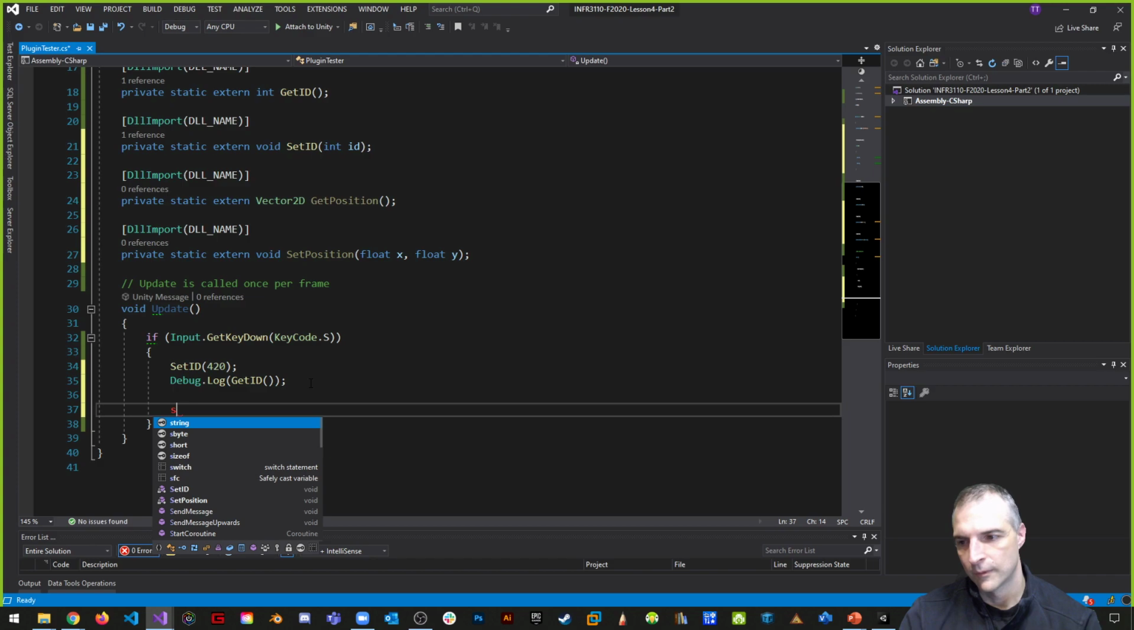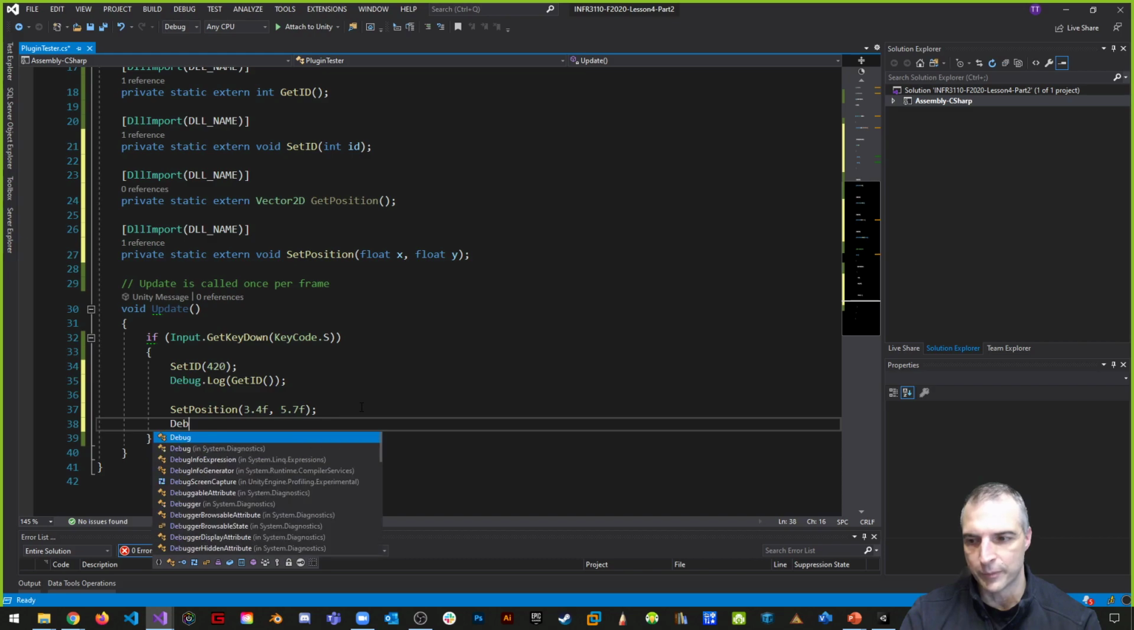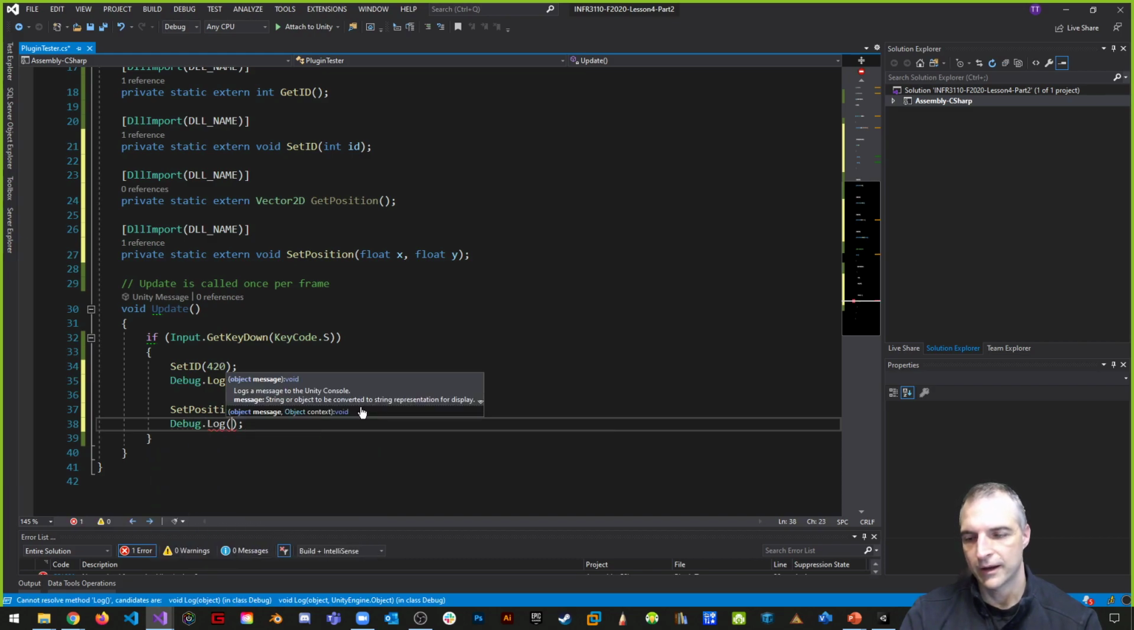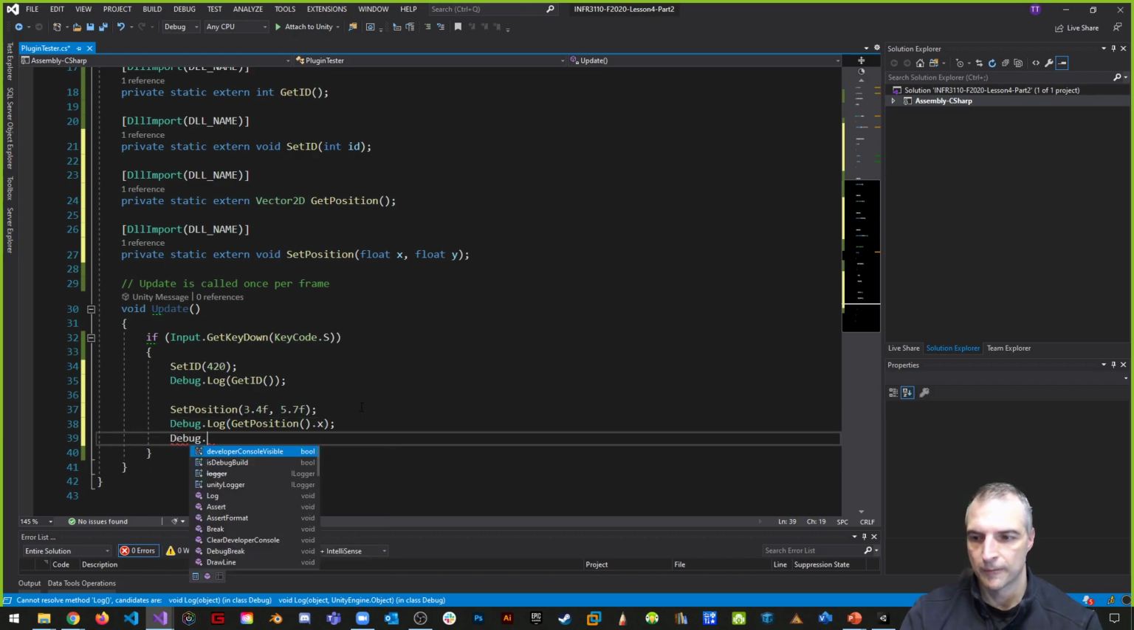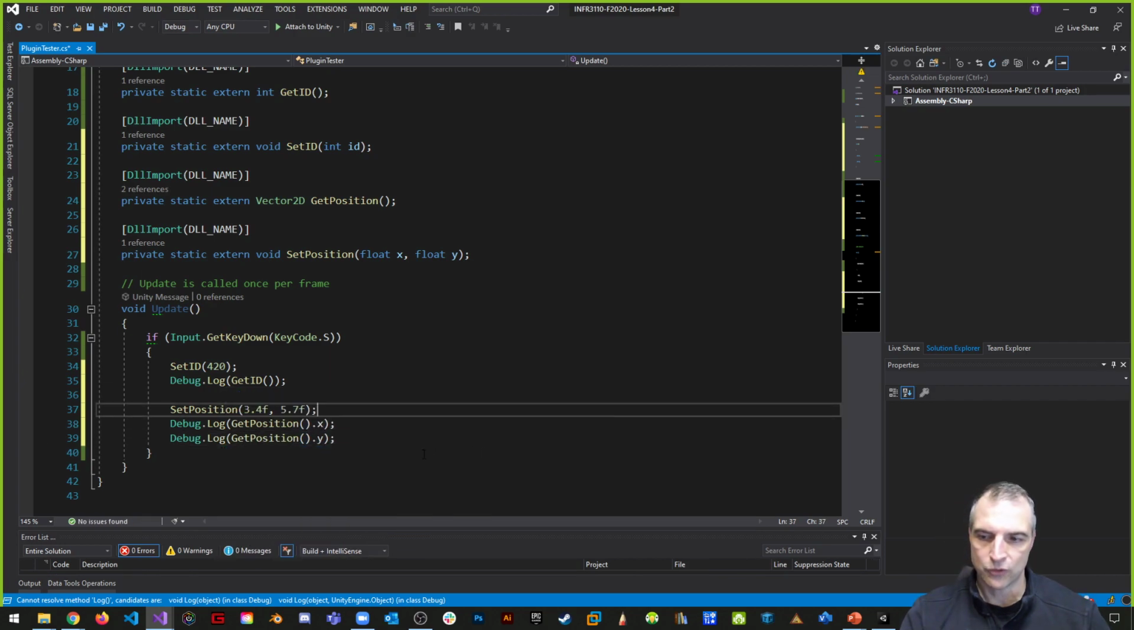Let's do SetPosition. I'm sending positional data over to Unity, over to the C++. Let's make some non-random, very deliberate values, like, I don't know, 3.4f and 5.7f. That's what I'm looking to get back from the C++ side. Now this is where it gets tricky. When I get it back, I want to Debug.Log it. Again, it's going to be GetPosition.x for now. And I want to Debug.Log GetPosition.y. So I just want to get those two values back from the struct.